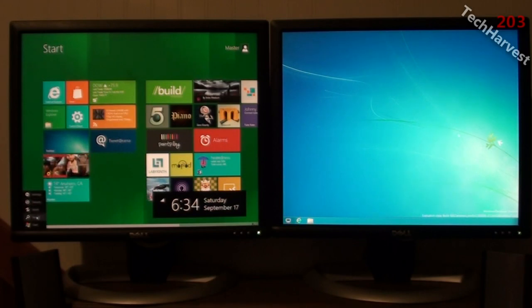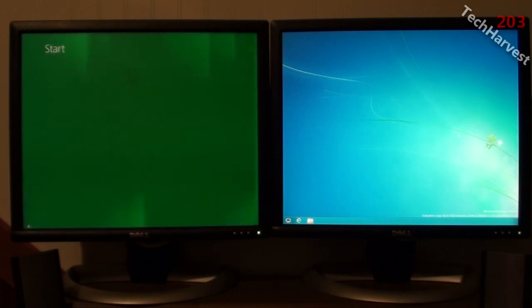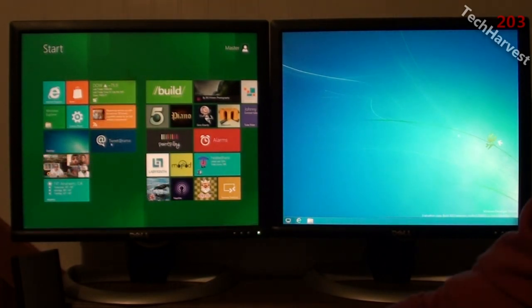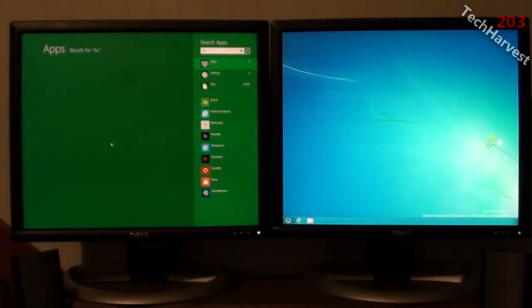Now the search on this, you can either click here and it'll bring up all of your apps, and you can search the entire device by typing in here. Or, let's go back here to the main area, you can just type something in and it'll bring it up. I was typing in iTunes. Obviously, like I said, iTunes is no longer on the computer, so it's not going to show up.